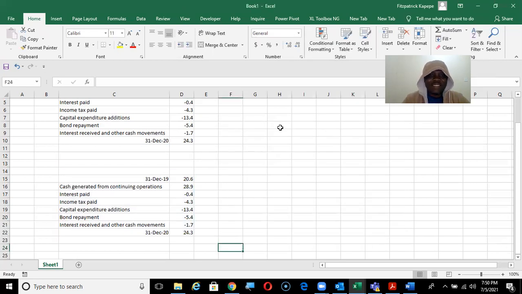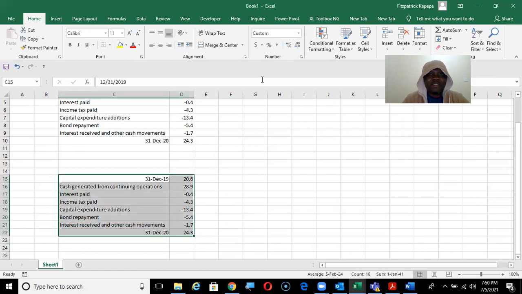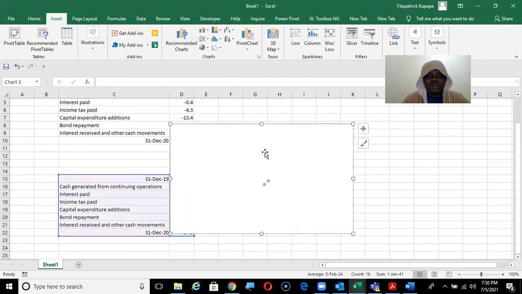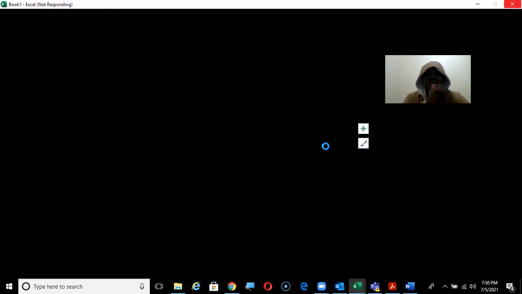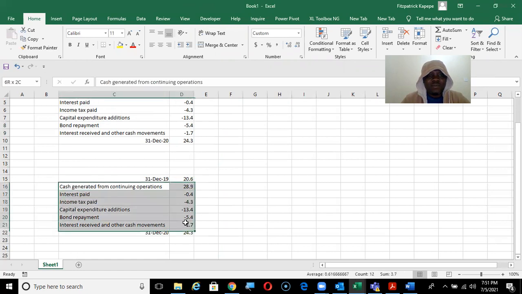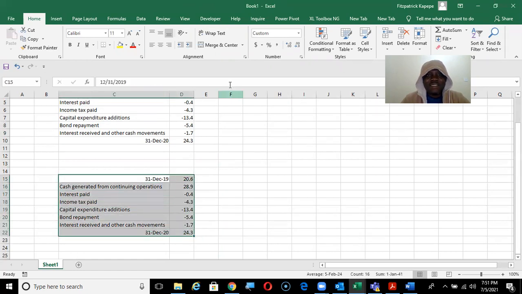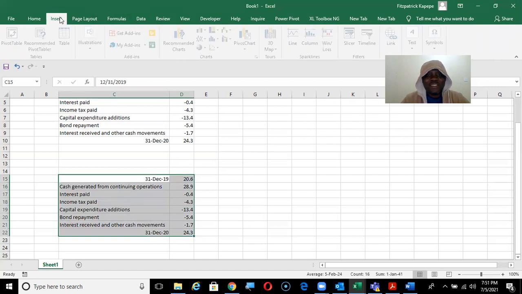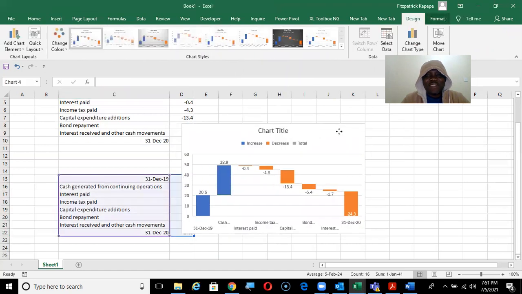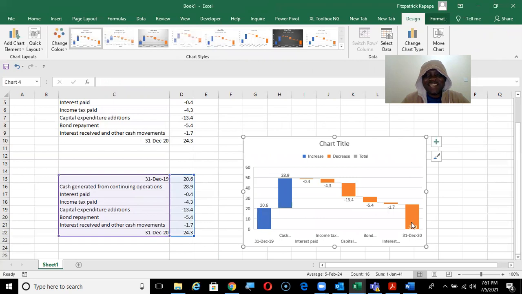So now we can create this chart like this. Go to Insert, go to Waterfall. Do something like this. But even after doing that, it's still recognizing that this is a negative. So it's still giving us this negative. So how do we change this?